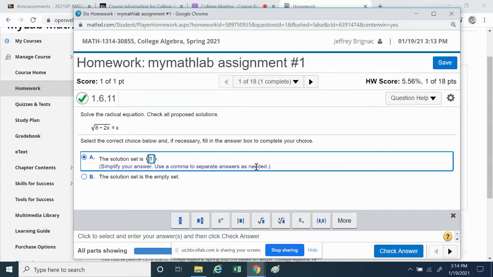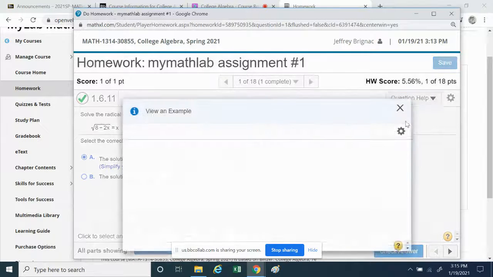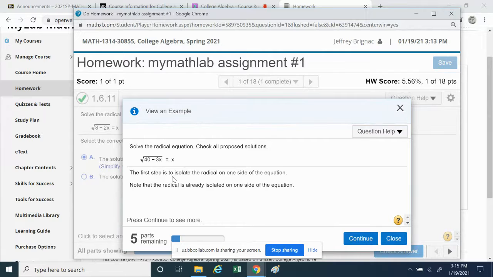Now, say we get really confused. Well, all right, you already said you could ask me for help, right? That's an option. There's other tutoring resources available. I mentioned that already. But there's this here, question help, all right? So there, I can do this thing called probably either help me solve this or view an example. If I do view an example, then it's gonna tell me what the first step is and so on.